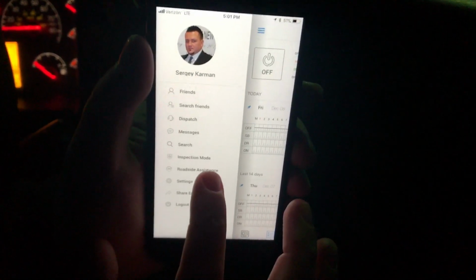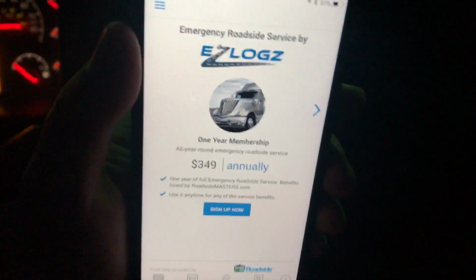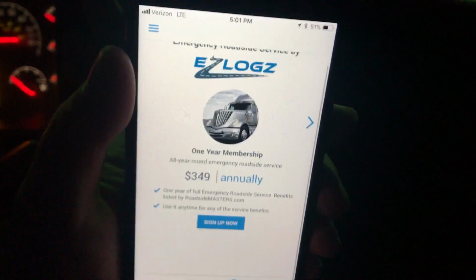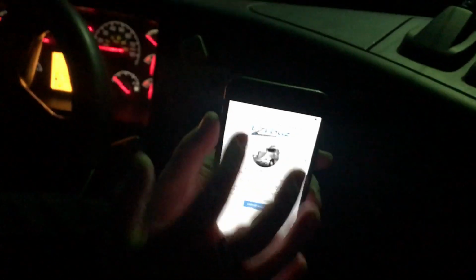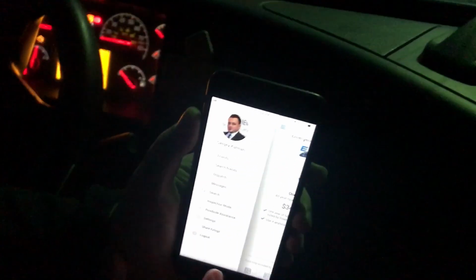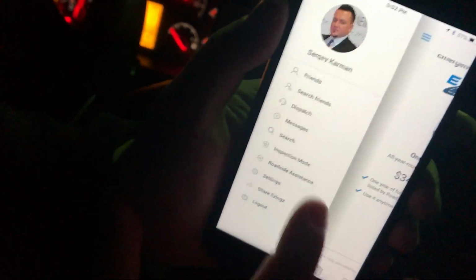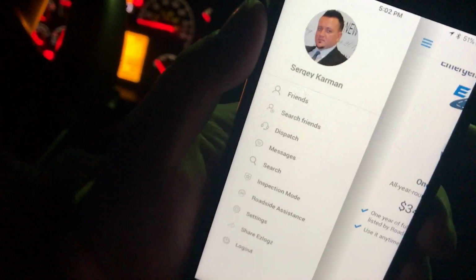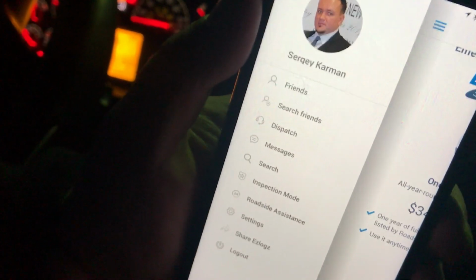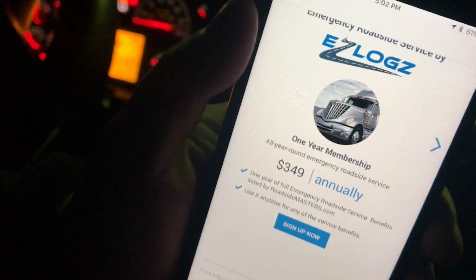Also, we have roadside assistance. You can buy membership from Roadside Masters. Yes. We have a dispatch, in-fleet messaging.